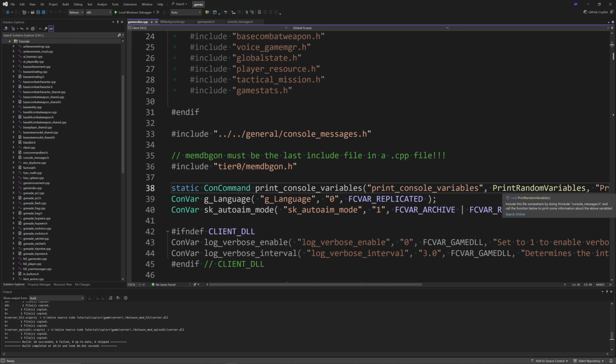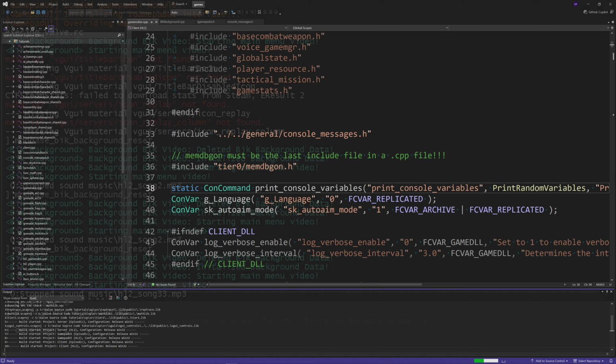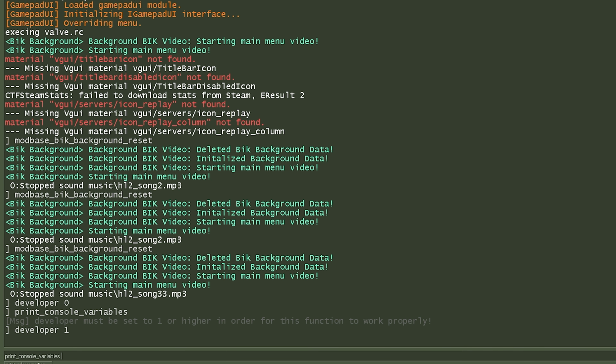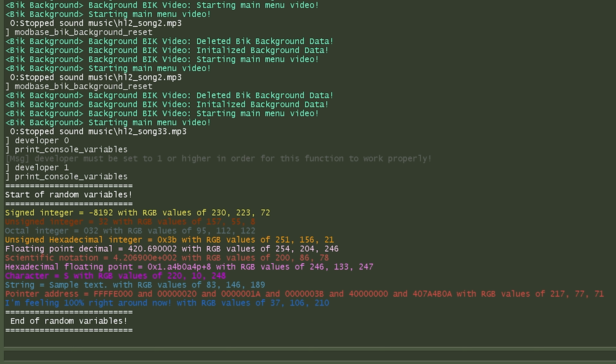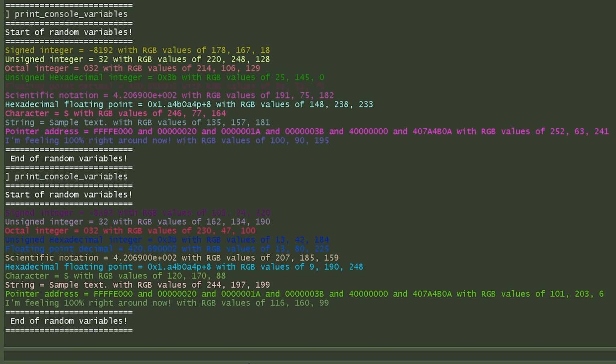So if I were to compile the code, launch into a mod, and you can see this in action, every time I call upon print_console_variables, inside of a section that will say start random variables and end random variables, there'll be all of the stuff that I showed you, from the unsigned integer, the signed integer, the hexadecimal, floating point value, the pointers, and all of that stuff would be in different colors.